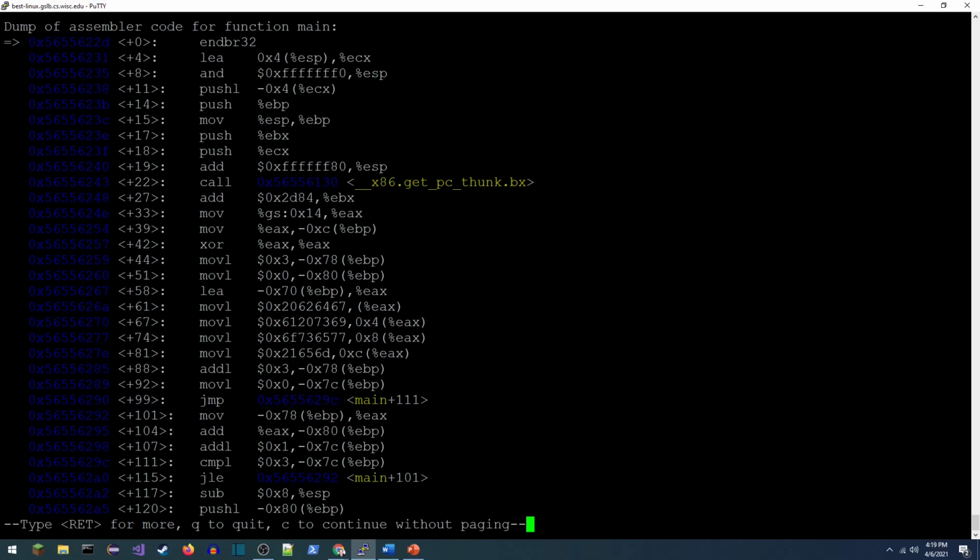And again, remember that the C compiler is a huge fan of turning everything into a do-while loop. So the very first thing we do is we jump down to address 5655629C right here, which is the condition. So it's going to do a comparison and decide whether it's going to execute the loop or not. This is i less than or equal to 4, I believe.